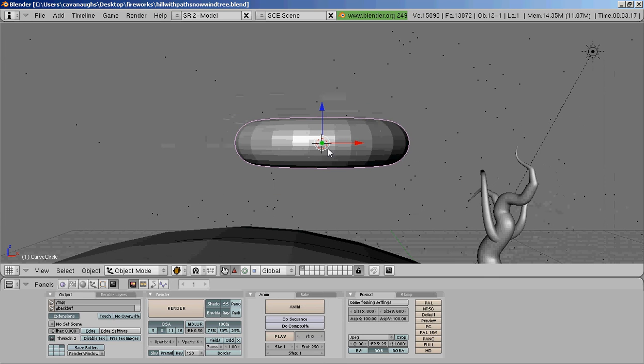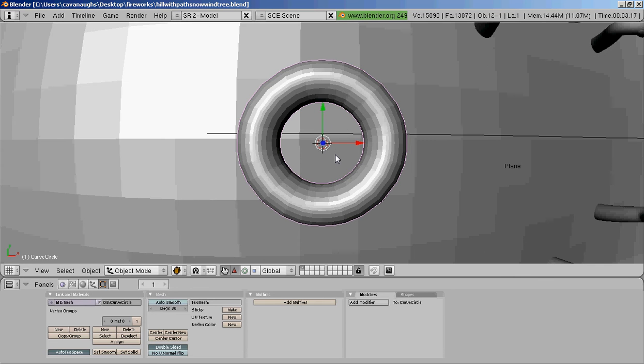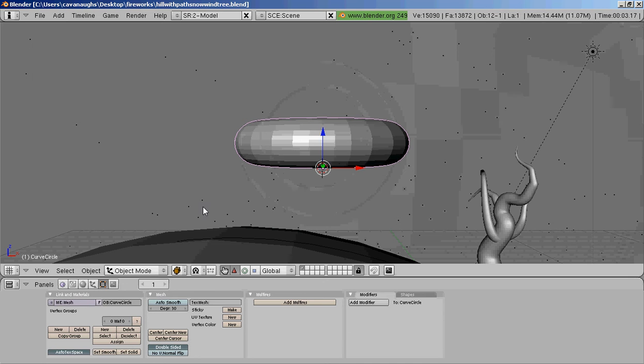Now, in order to link it to the path, what we're going to do is set the cursor down here, and then go into the edit menu, and say center cursor, which means I want the new center of the object to be at the bottom instead of at the middle. If I go to 7, we'll see it's right at the center. Because when we link it to this curve, it links through the center of the object, and it's a little bit easier if the center is at the bottom of the tube.